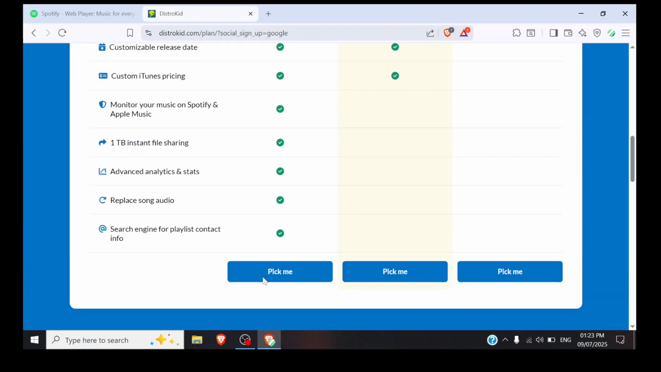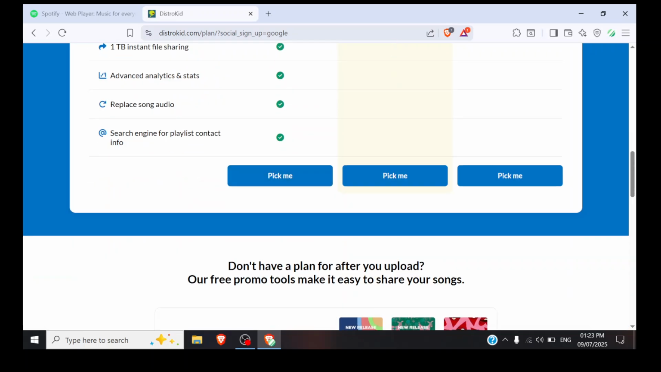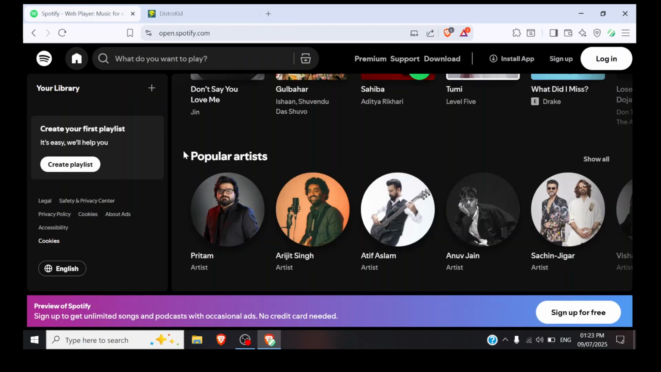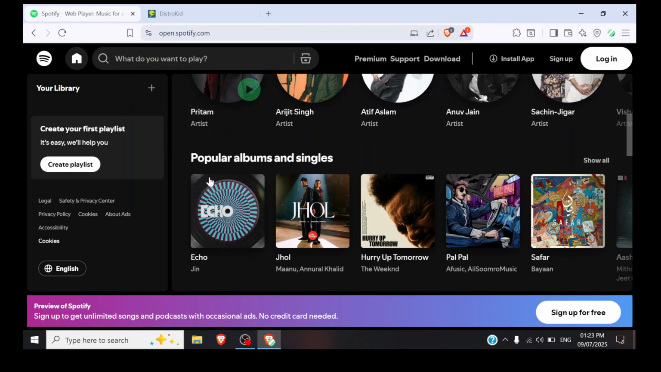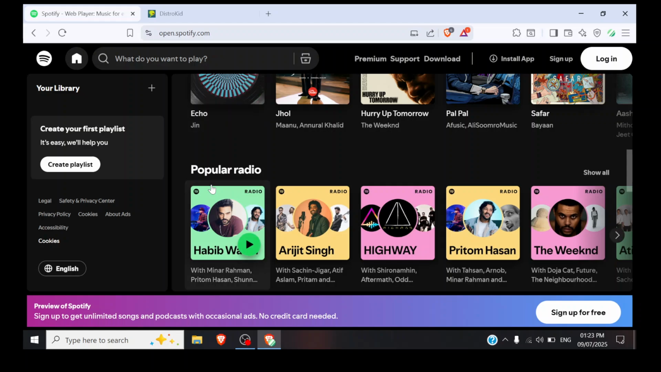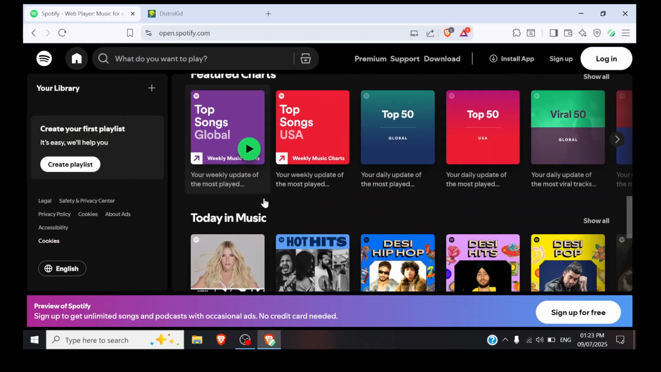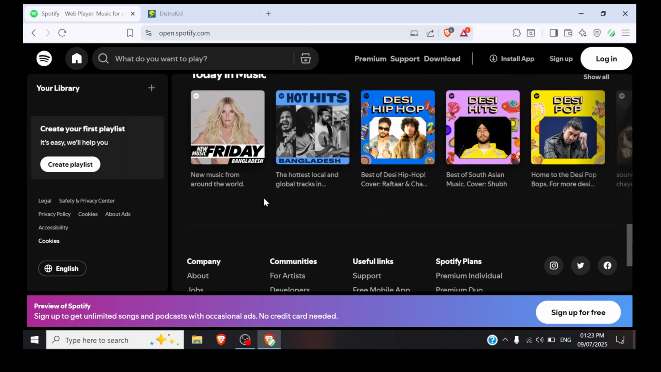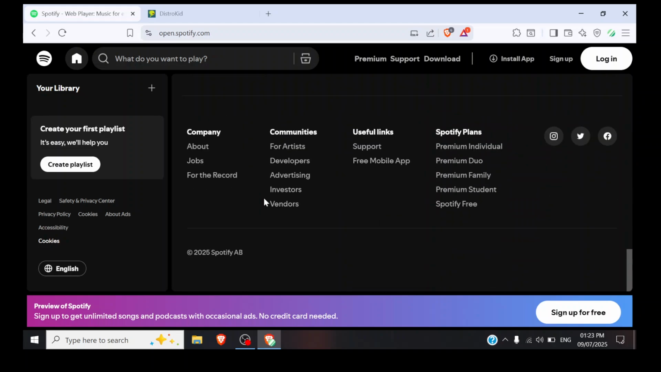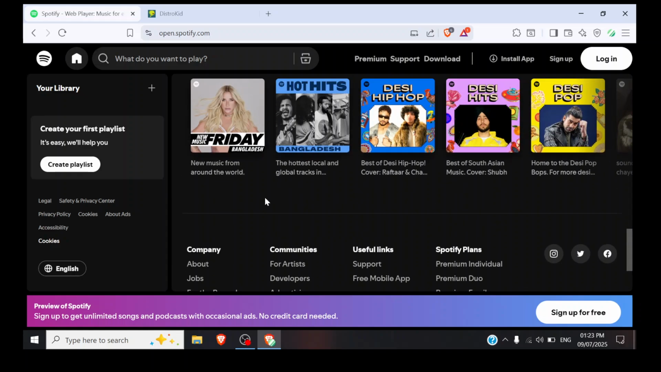When uploading, make sure to fill in all the metadata carefully. This helps with Spotify search and increases your chances of playlist placement. And during the setup, you will be asked where you want your music to go. Be sure to select Spotify along with Apple Music, YouTube Music, Amazon Music, and more. Some distributors also let you schedule your release ahead of time, which is super handy.